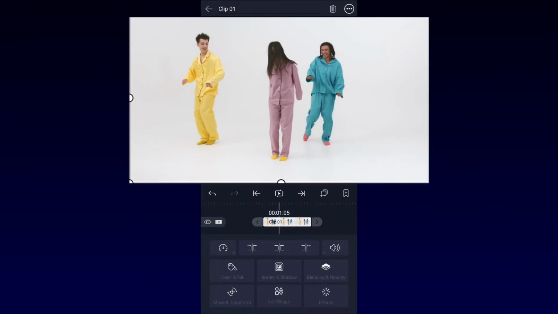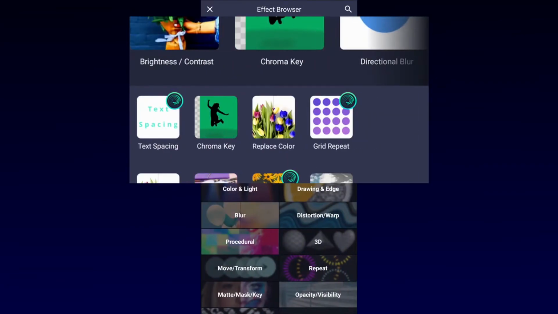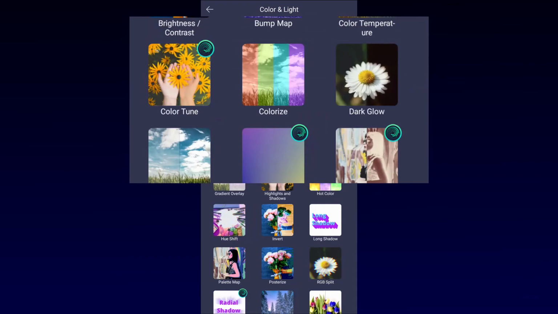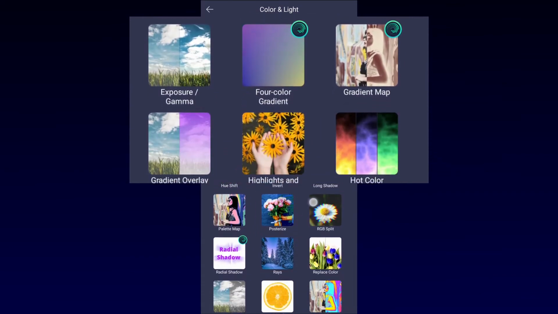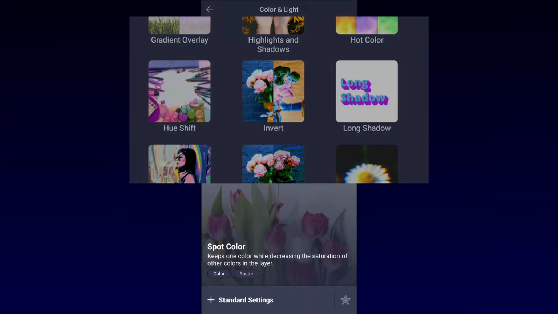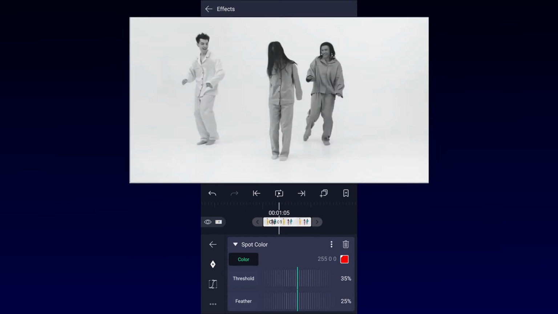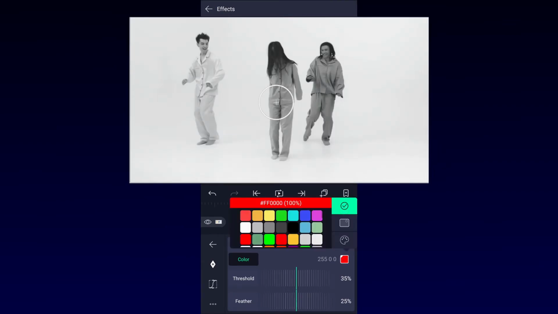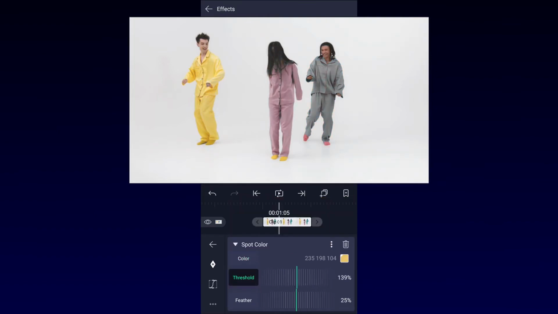Now select this layer and go to effects. Tap on add effect. Now tap on color and light. Here, search for spot color effect. Apply it to current layer. Now tap on color. Now, select your subject color with the help of color picker tool. Now adjust threshold value for better look.